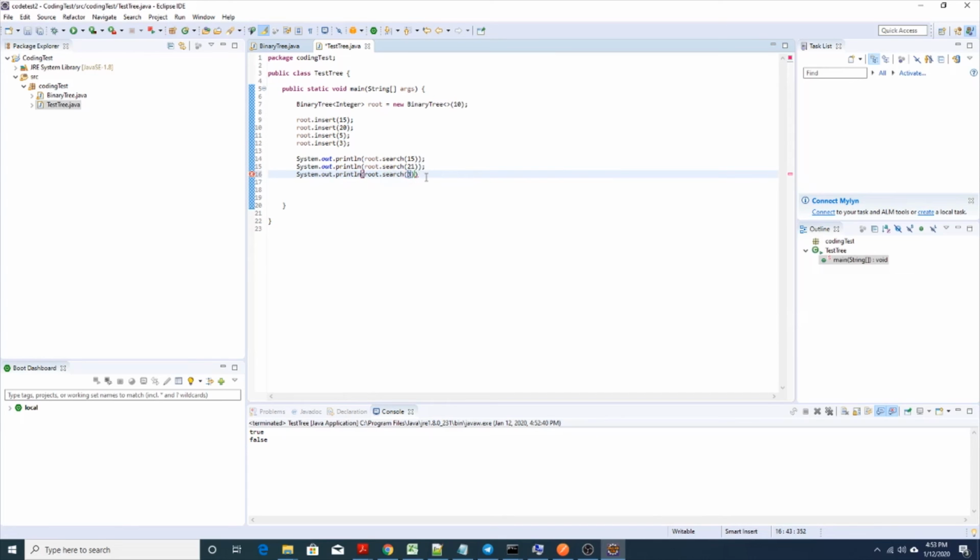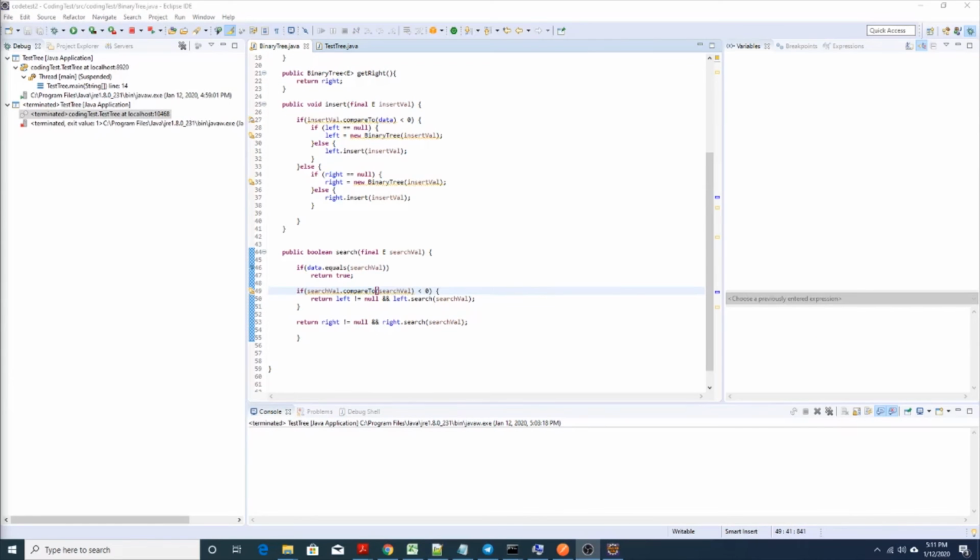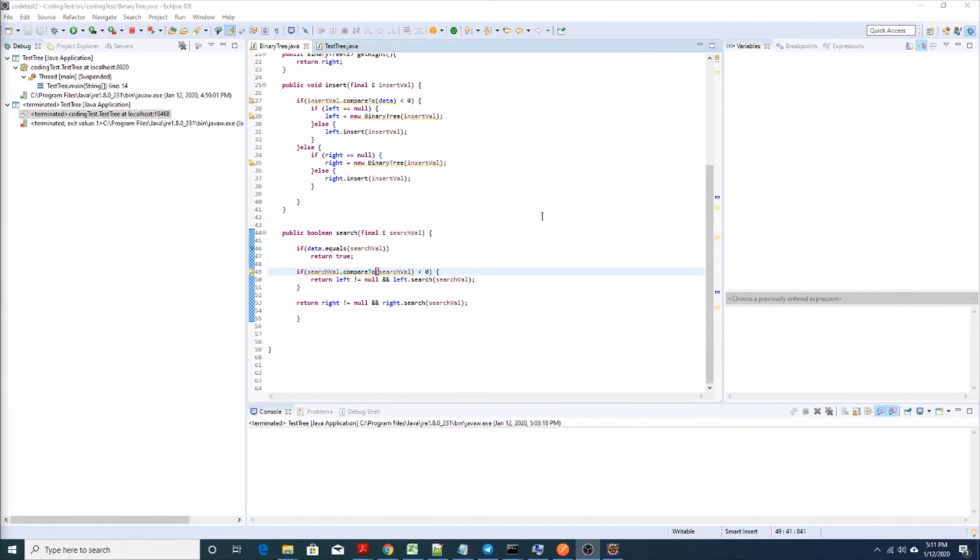Let's see. Let me see. Why is my search not working? Let's go back. So in checking my binary tree search, I found what the error was.